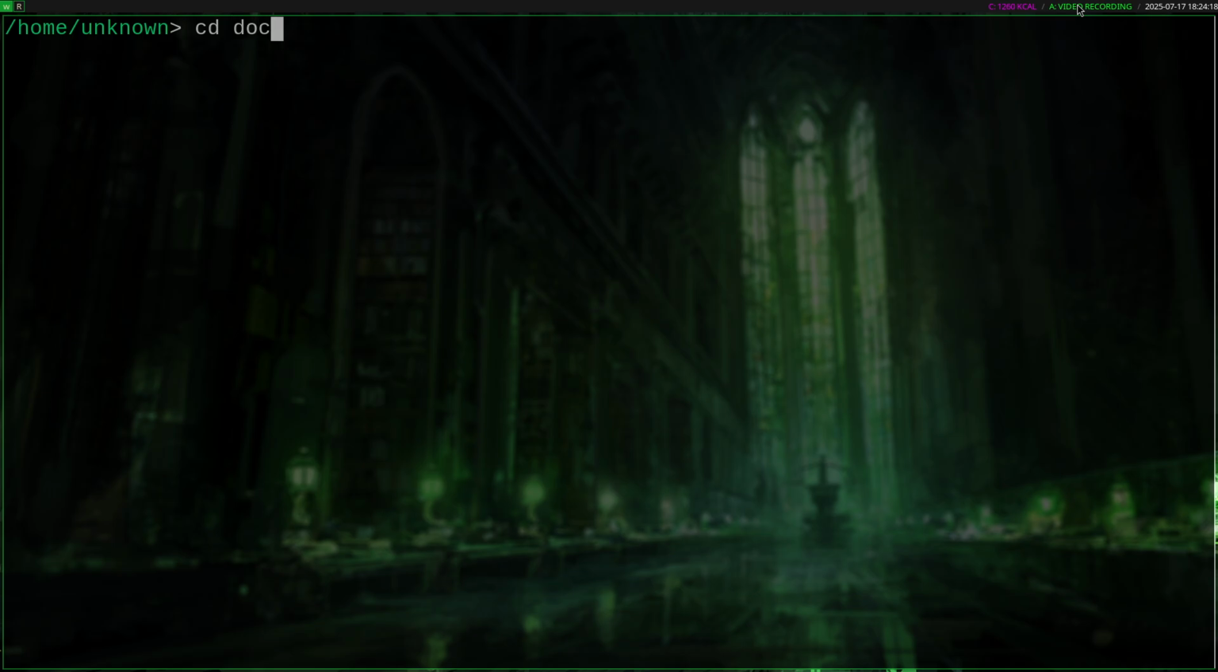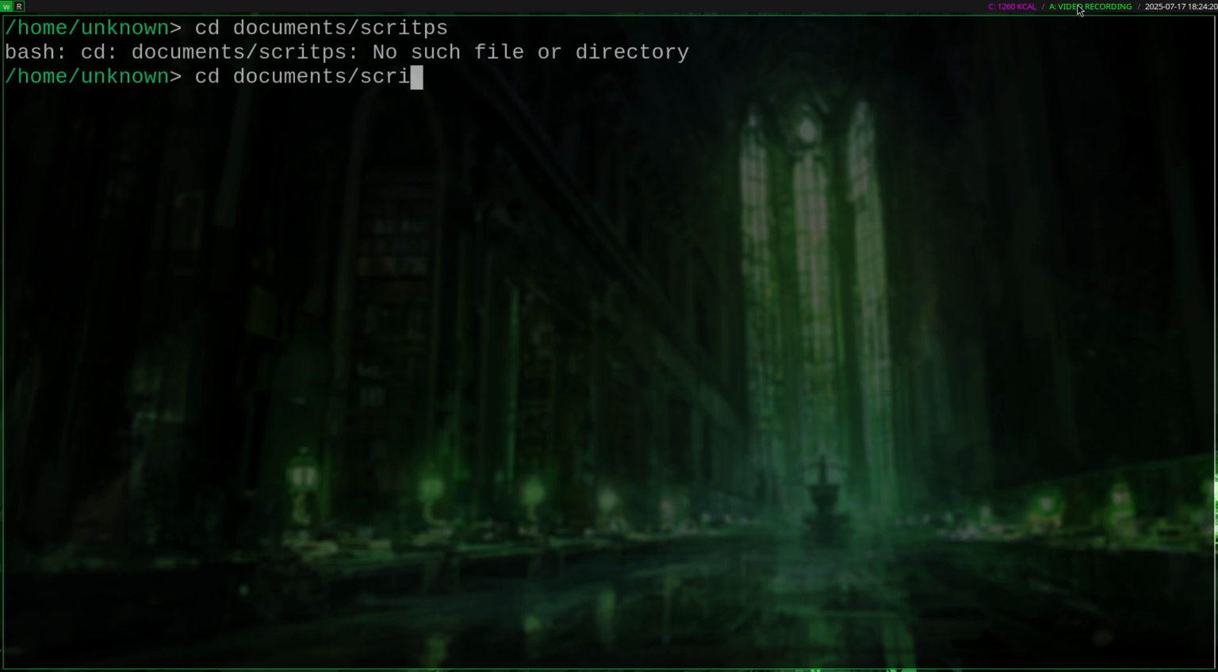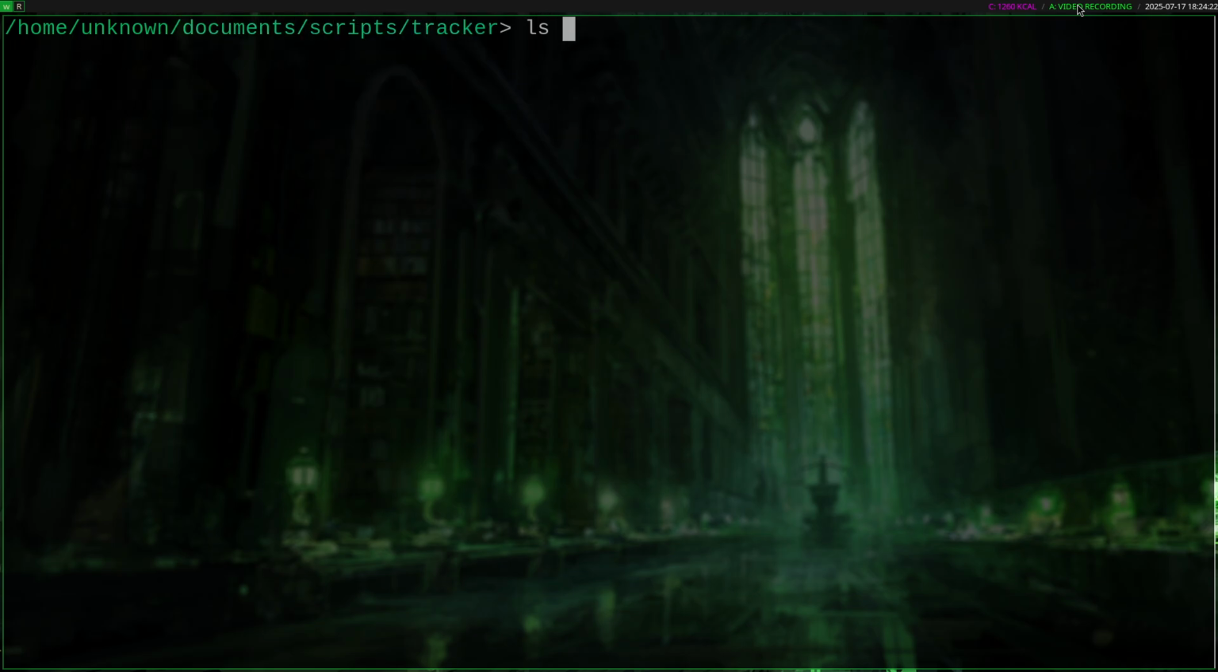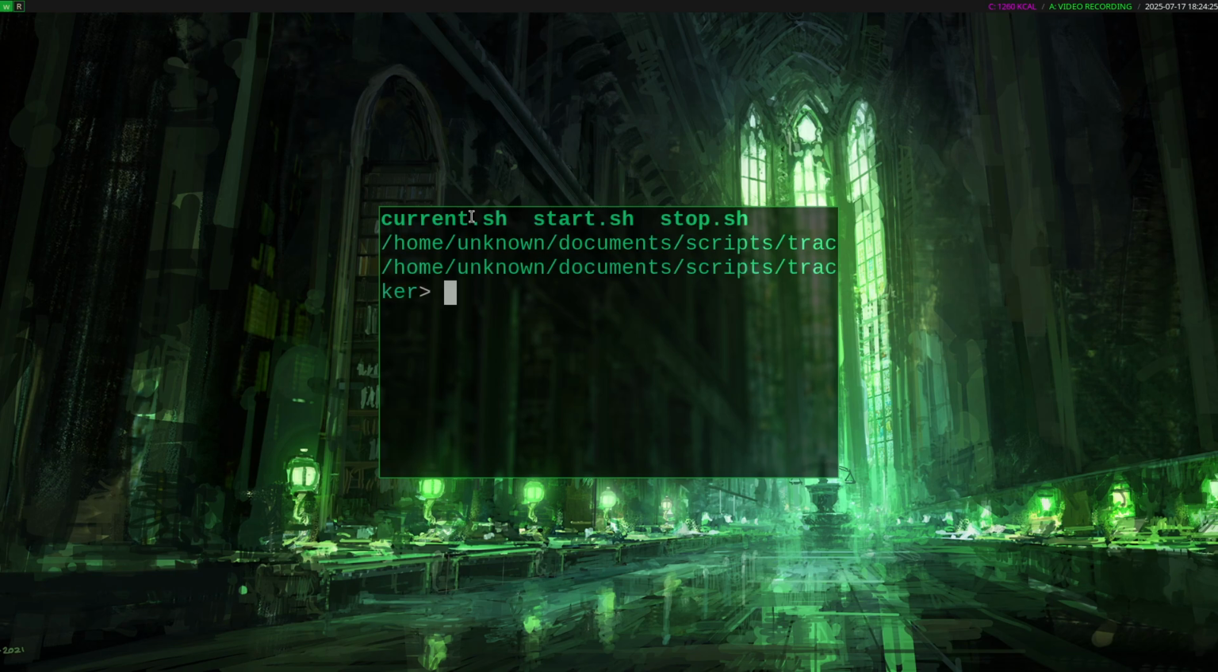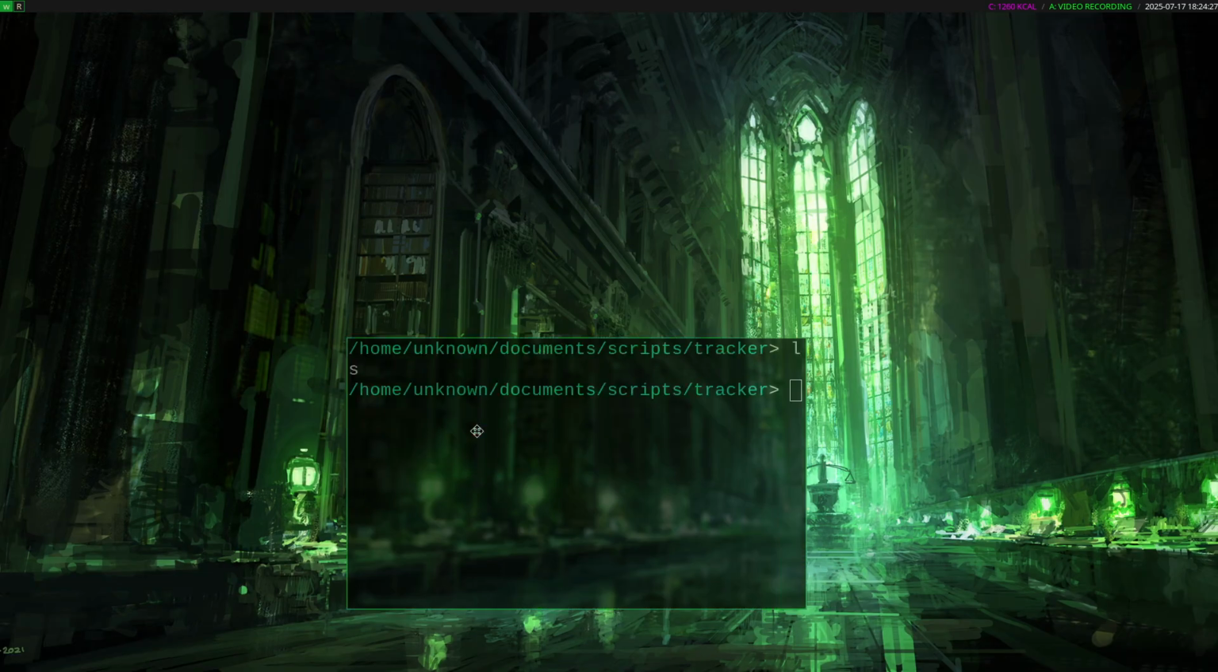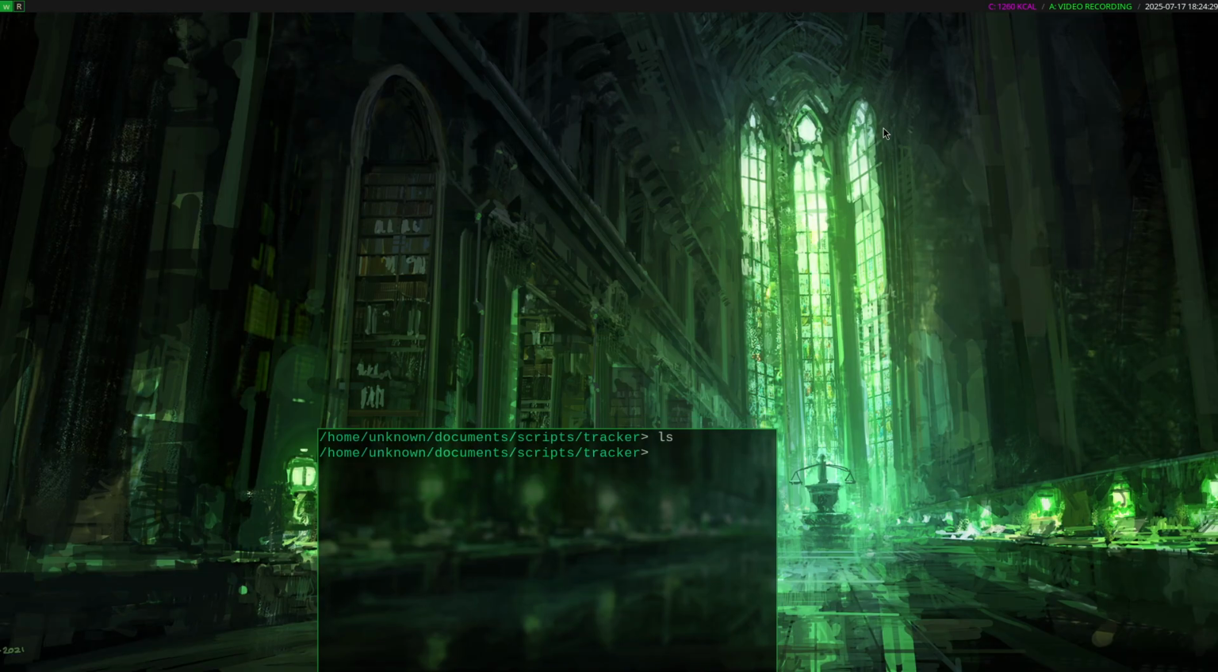So let's go to documents, scripts, tracker. I called it tracker. And let me first show you the functionality. How it works is you can press a shortcut to display the current activity, which you can see here, but still, I did that as well.